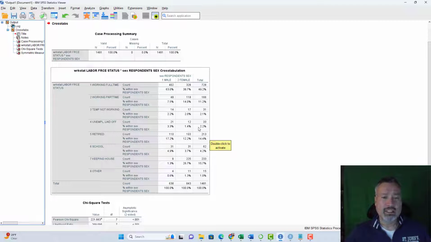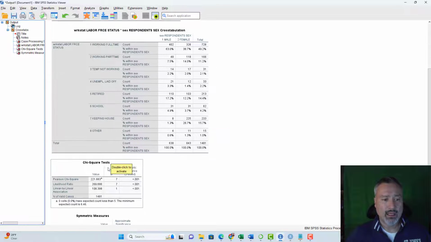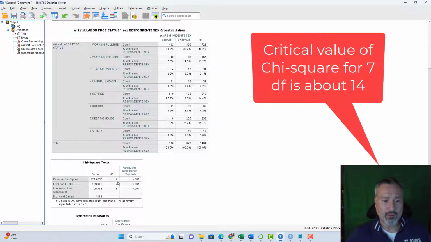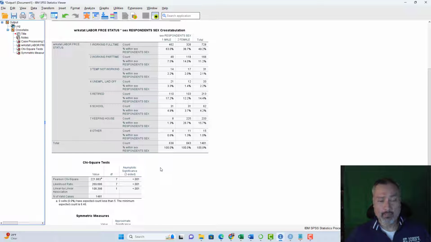So are there statistically significant differences across the sexes in terms of their labor force participation? Again, this is from 1988. Keep that in mind. And if we look at the chi-square test, you see we get a value here of 221.663. That's well above the critical value, 7 degrees of freedom. And we see our asymptotic significance less than 0.001. In other words, this is statistically significant. There is an effect there. This is always an important warning to look at.